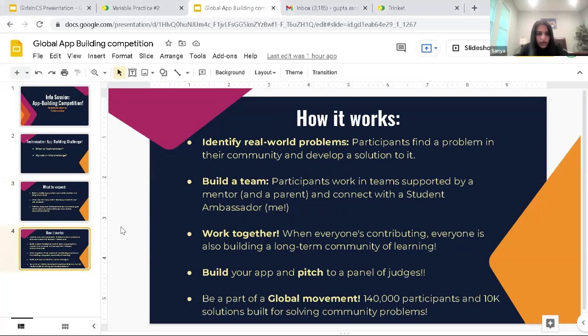So last slide. Let's go into a bit more detail here. How does this challenge work step by step? So you will start off by identifying real world problems. You will find a problem in your community and develop a solution to it. And this basically helps bring technology to life in an immediate, tangible way. So you will create your own team and work together.